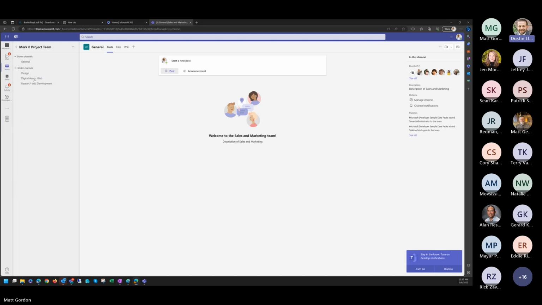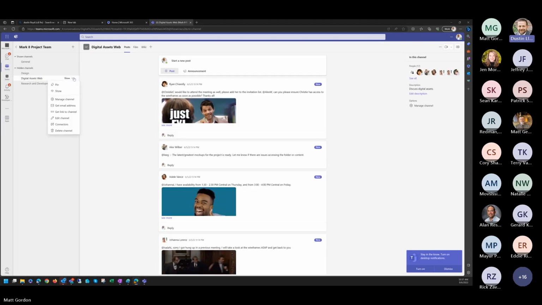Basically when we talk about Teams, right, we showed it in the initial web slides, but Teams is really just a nice interface to a ton of back-end functionality. So you can see that Matt's got a ton of digital assets there in his hidden channels. But what you can also do is try and cut down on some of the 5 million emails that we all get every day by taking in an email and actually forwarding it into a channel.